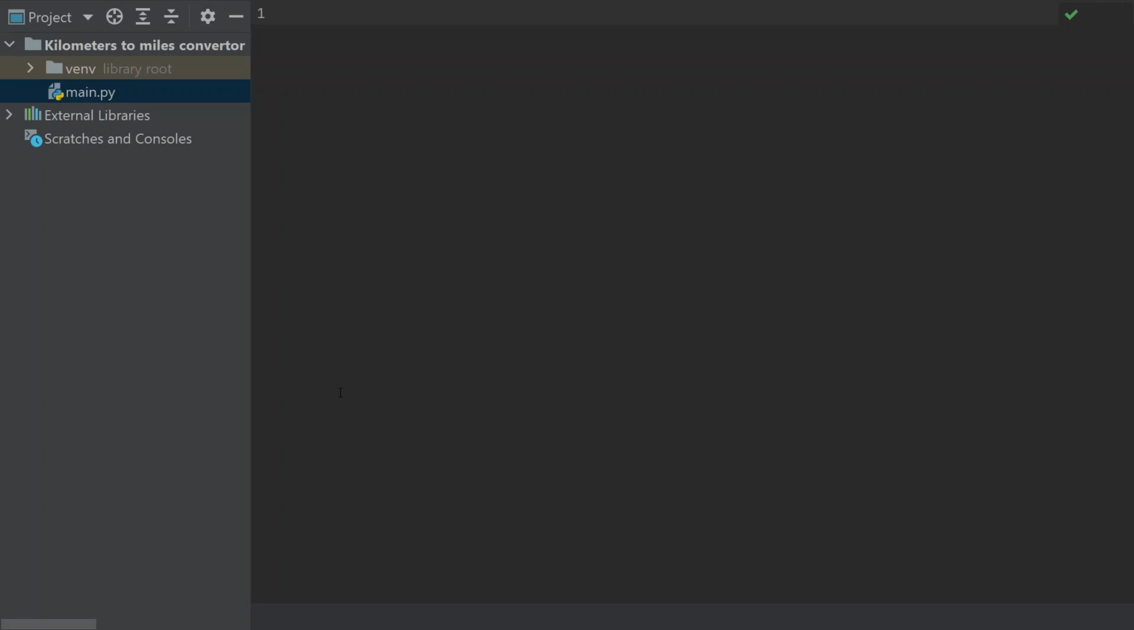In this video we will be creating a kilometers to miles converter, a GUI program. Okay, so let's get started. First we will create the framework, and along with it we'll be learning our layout manager, grid.